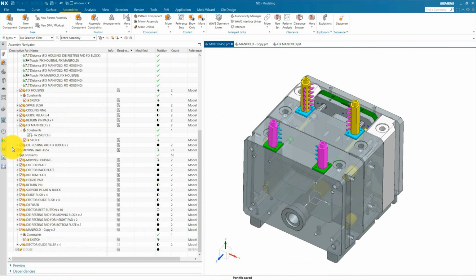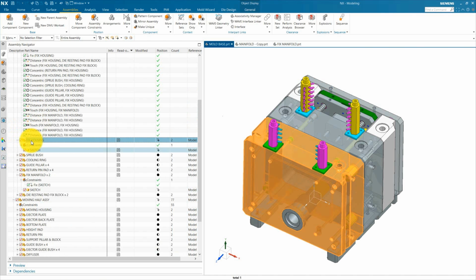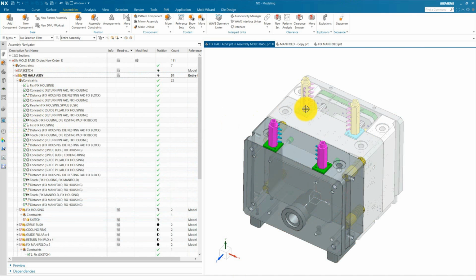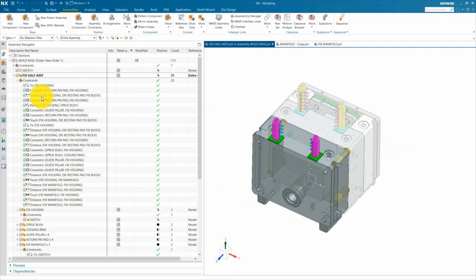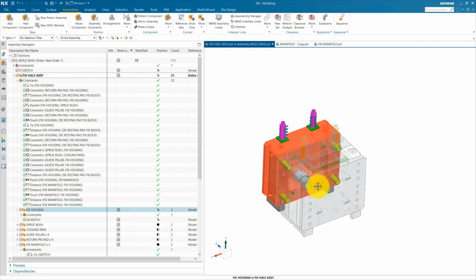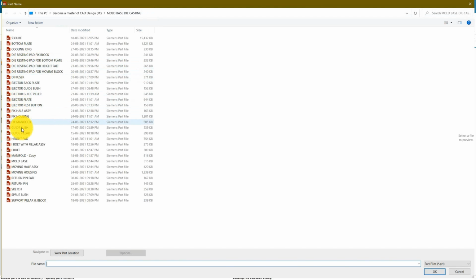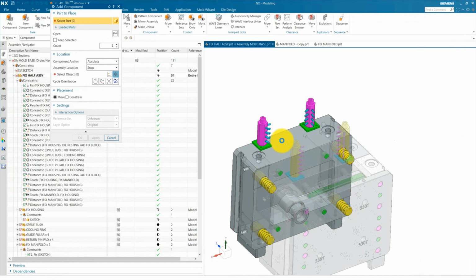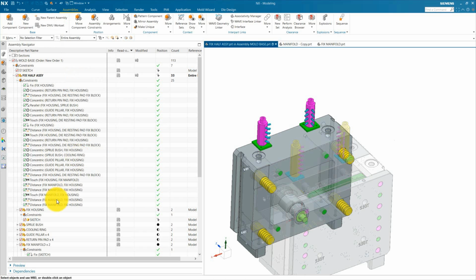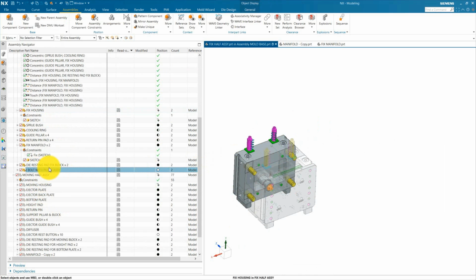You can see here the part is not installed, so we are going to install this. We have a part already created. First we are going to install our lifting pillar and eye bolt assembly in our fixed hub assembly. So activate our fixed hub assembly, add component, open, and here you can see the assembly of eye bolt with pillar assembly. Okay, open this. You can see here the eye bolt and pillar assembly is assembled in our fixed housing.